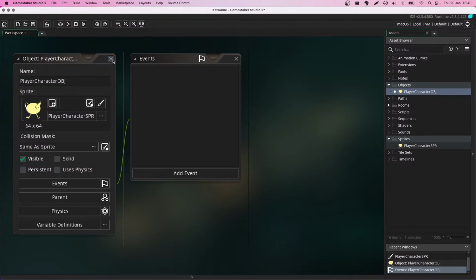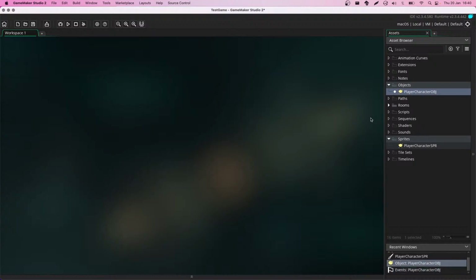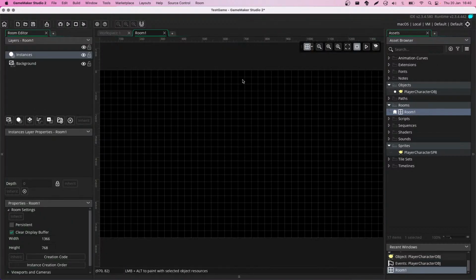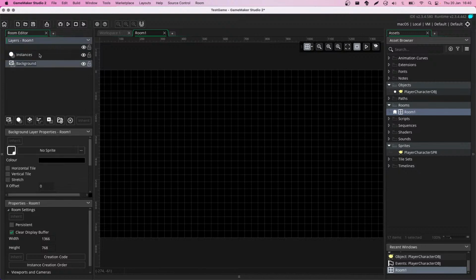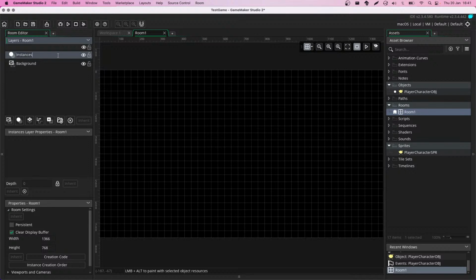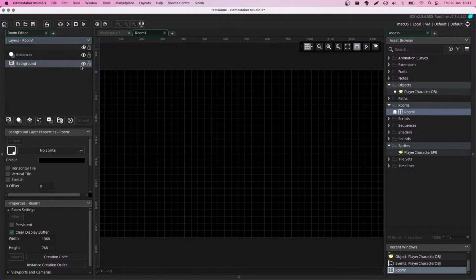Yeah, before we get on to any programming, let's just check GameMaker's actually working today. Because it might not. You never know. So we're going to go into the room here. And the room is just the stage where you put all the items, all the bits of the game. And we got 2 layers. We've got the instances layer for where objects go, and we got the background layer for where backgrounds go.